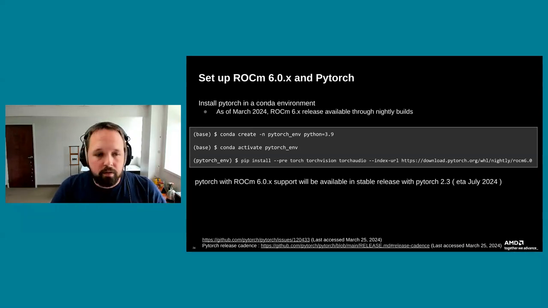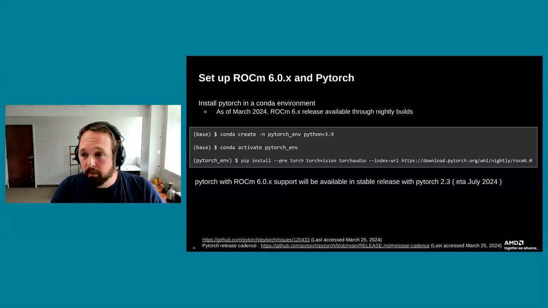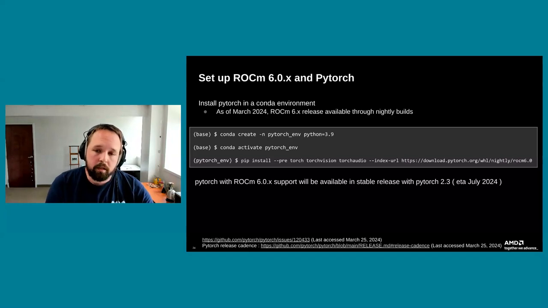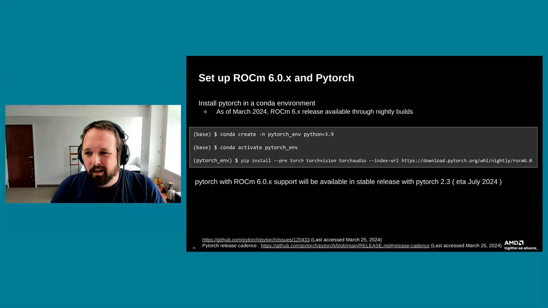Now, coming up very soon, when Pytorch 2.3 is released, which is currently estimated for July of 2024, you'll be able to get the Pytorch ROCm 6 build in a stable release just from the standard index for Pytorch's ROCm builds. If you're interested in keeping track of that, where I find a lot of this information, specifically for Pytorch and a lot of the other open source libraries, is they usually have a release markdown file in their GitHub or GitLab repositories, and you can find the release cadence there. For Pytorch, the link here is down at the bottom.